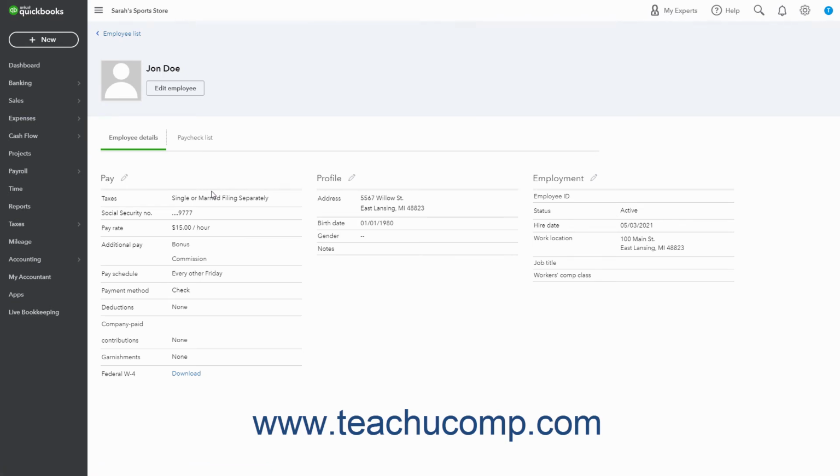If you haven't yet run a payroll, then doing this reopens their Add Employee window, which is the same window into which you entered their information when you initially added them. If you have run a payroll, then the Employee Details tab of the employee appears.